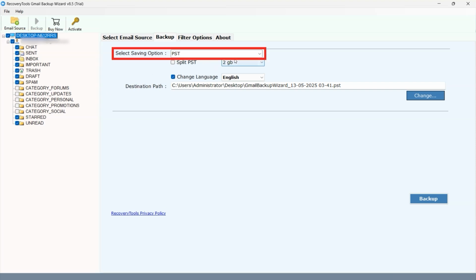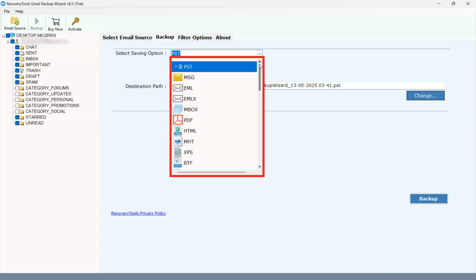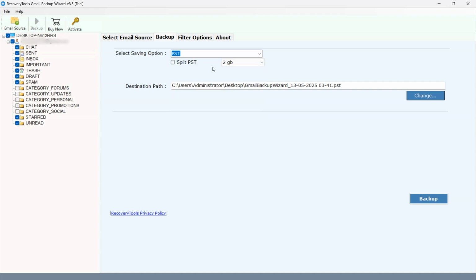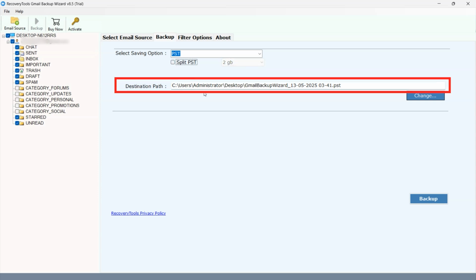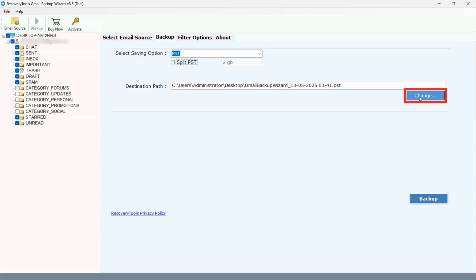Select Saving option allows the user to choose a saving method. They can choose from a variety of saving choices. Let's select PST option for this tutorial. Users can also split PST files into segments. They can choose the size from the box next to it. Destination path shows the location for the saved backup folder. Click on Change button to select the location.